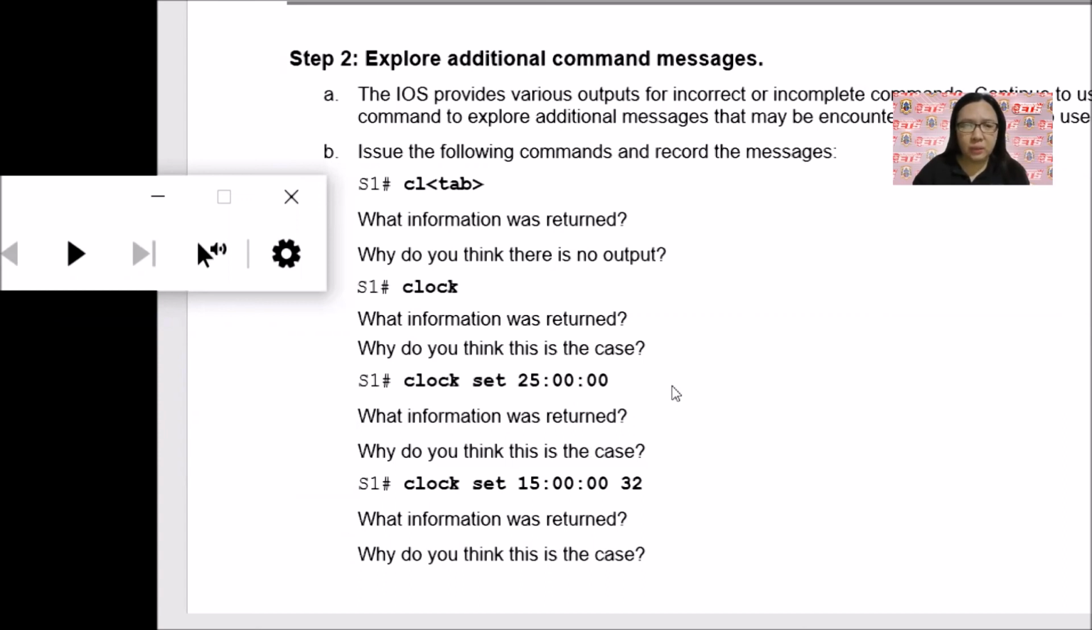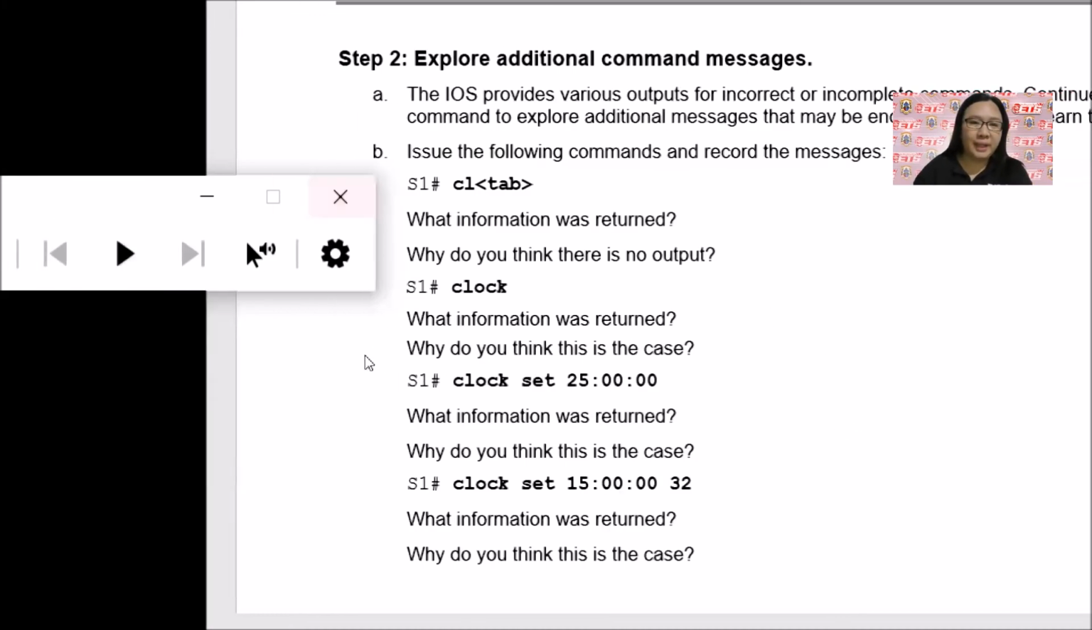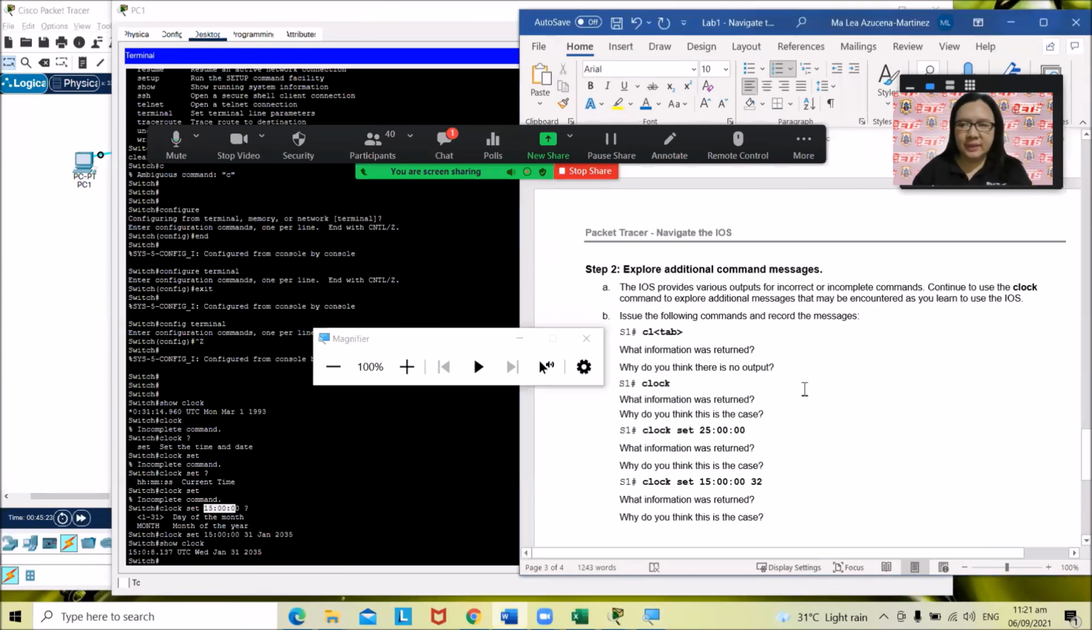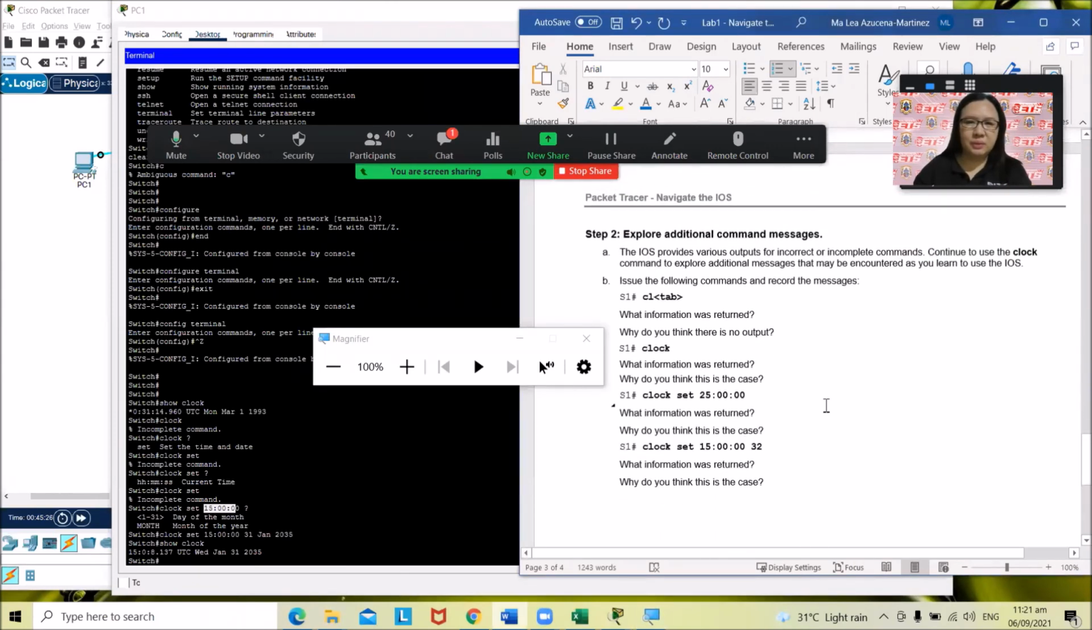Type in the complete word clock. So what information was returned? Why do you think this is the case? Okay, sagutin lang po yung question. Type this command. What information was returned? Why do you think that is the output? And then finally, ito naman po yung gagawin niyo. Okay, so exploring additional command messages using the clock command. Okay. So I guess you'll be able to answer that on your own na yung step 2.